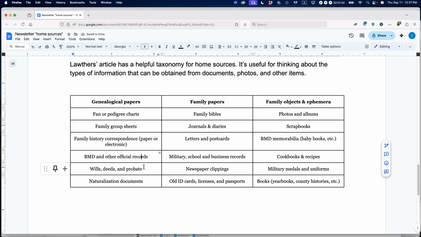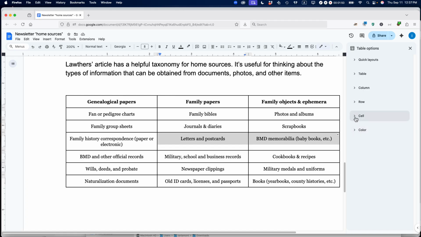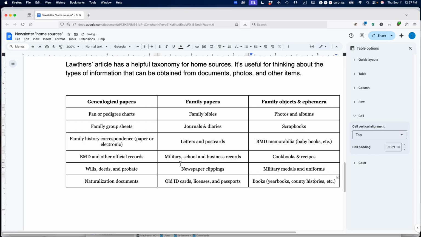There's a couple other special things you can do. For instance, if I wanted the text in these two cells to be centered within the cell, the way that I would do that is click Table options, and then you'll see Cell, and then it says Cell vertical alignment. So I'm going to switch this to middle. And you can see that now the text here is in the middle, and that kind of makes it look a little bit more even.